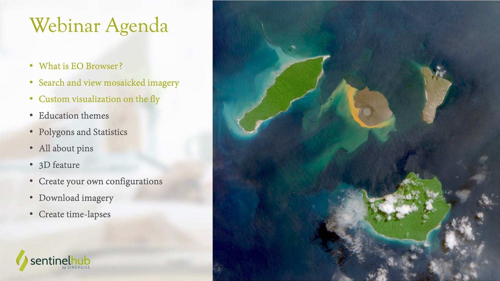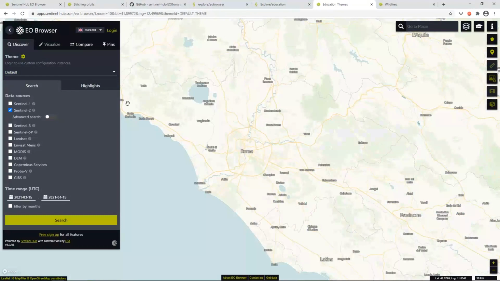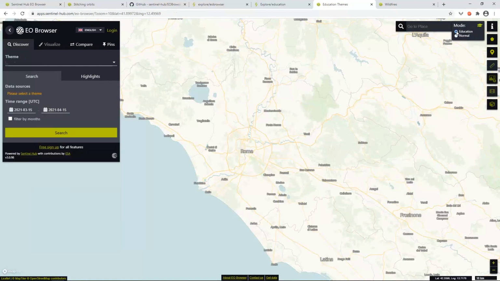Before I give over to my colleague Monia, I want to show you a bit more in detail about education themes. So let's go back here. And when you are in the default mode, you will see all these data sources here. And when you start with remote sensing, this might be a bit confusing and a bit much, and you don't know where to get started. And this is why we prepared a simpler mode of your browser for you. You can access it by the small education head in the top right corner, and then switch to education.